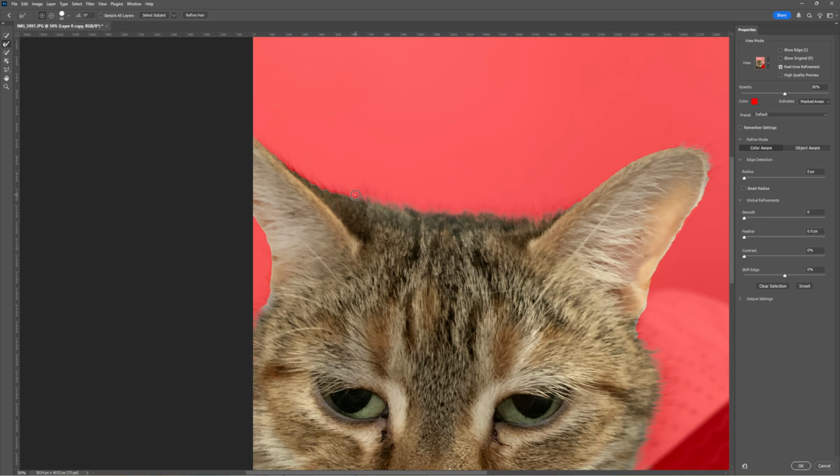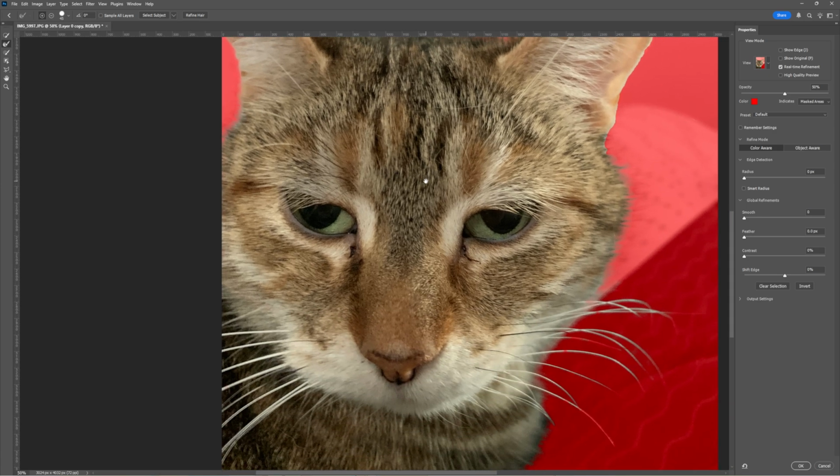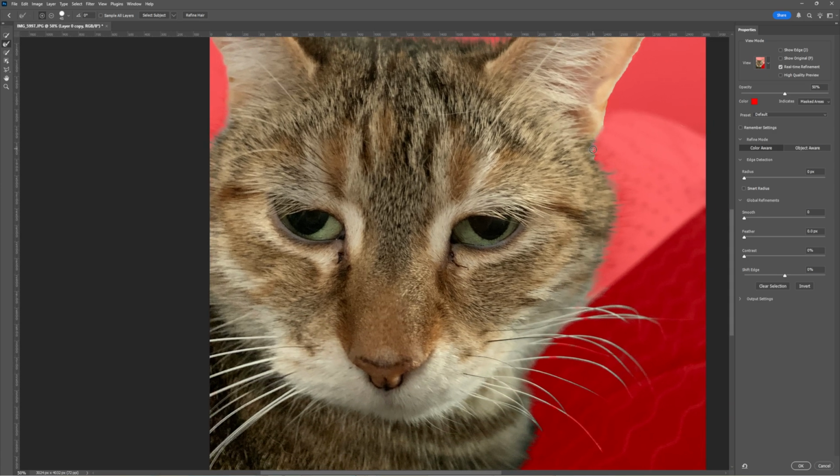Alright, so now I'm going to go in the top ear here. Boom. That looks pretty good. And then the bottom of the ear. Maybe make my brush smaller. And just go. And there we go. That's all feathered. So again, it doesn't have to be perfect, you know. You can touch this up however much you need to.